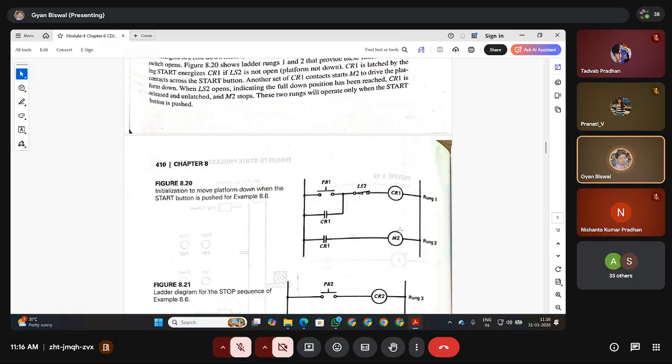Okay? Now the question comes: can I connect this motor M2 like here? Did you get the point? CR1 is already here. Can I connect this motor M2 here itself? Anybody can answer?